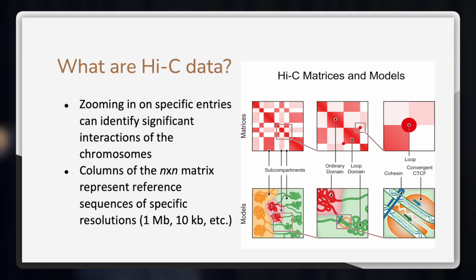So zooming in on these entries, we can identify the regions of significant interaction. So if we zoom in on an area, we can find subcompartments. Zoom in even closer, we get the TADs and other domains as well. And then zoom in on two high contrasting entries, we can identify those chromatin loops where DNA transcription is occurring. And these data come in different resolutions.